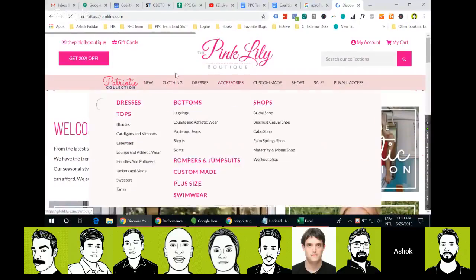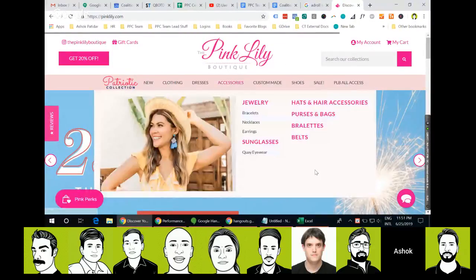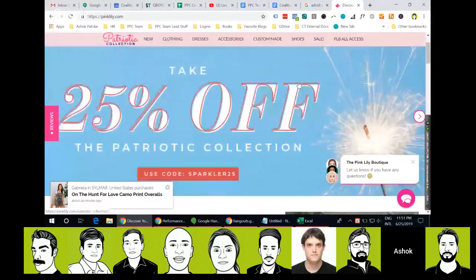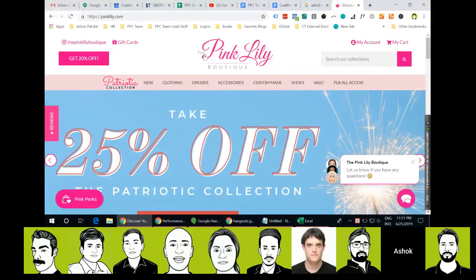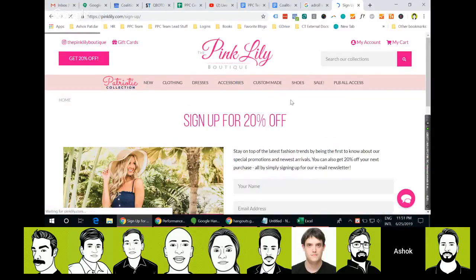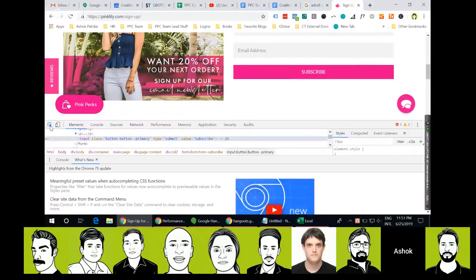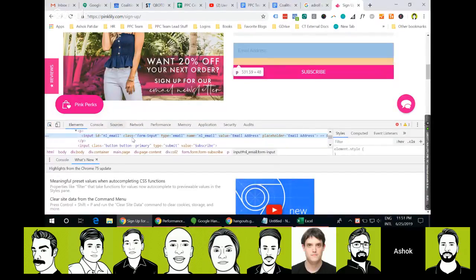So when someone comes to Pink Lily, for example, they allow email subscription somewhere, something like get 20%. So a user needs to add his name and email address. When he adds the email address and subscribes, somewhere in the backend there'll be an event trigger when people add something in the email body. You can check that.